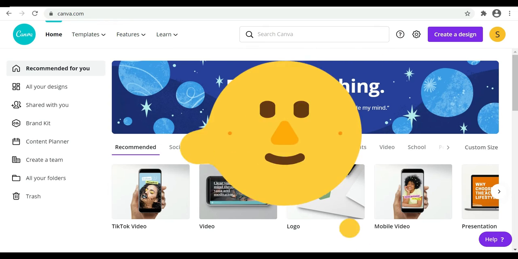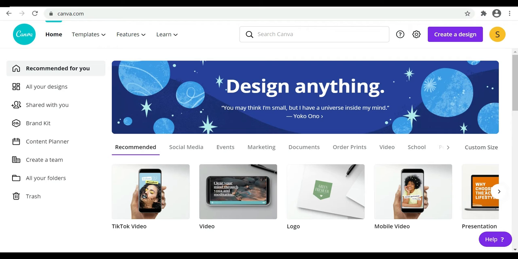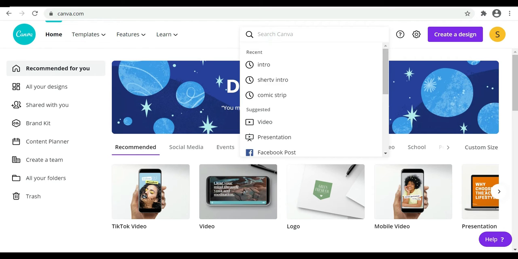Hey guys, so here we are in Canva. To create your Facebook post, you can come here to the search box and type in Facebook post. It's already showing up here, so I'm just going to select it.